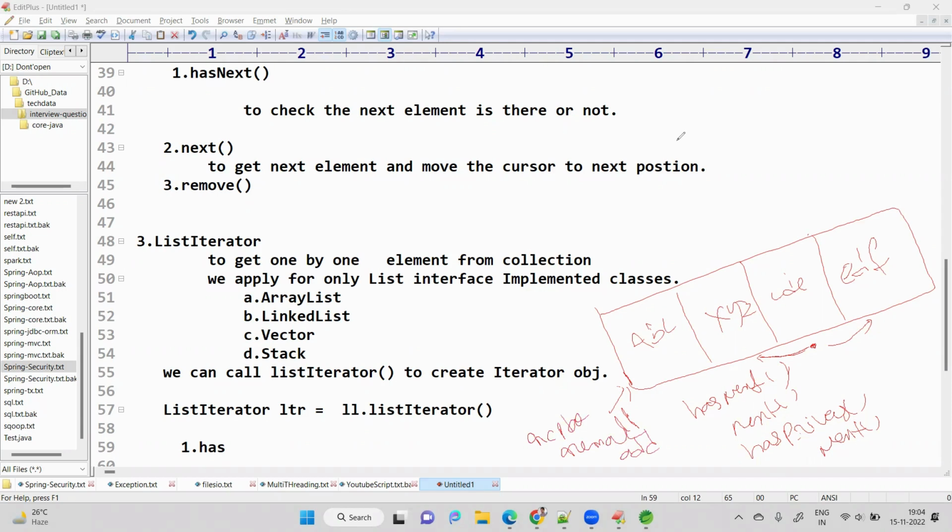Okay, we have 7 methods in total. These are 7 important methods. In that, we can see how to get elements one by one, how to check whether a previous element is there or not, how to get that, and how to replace an element.